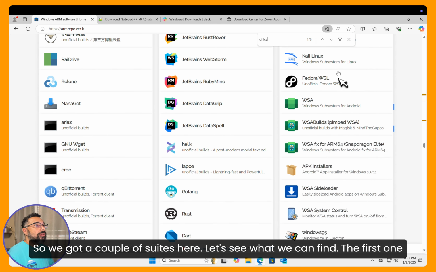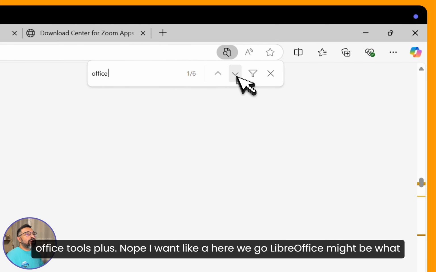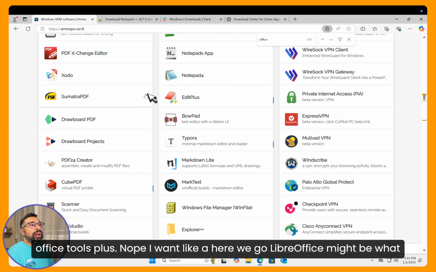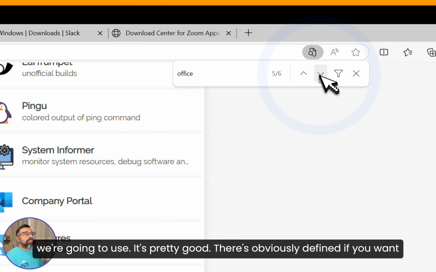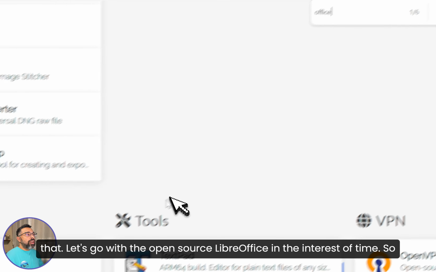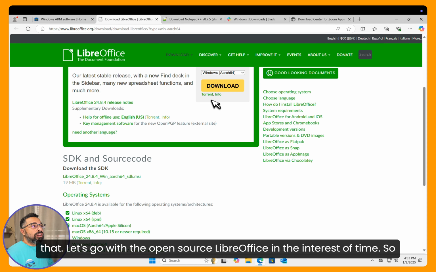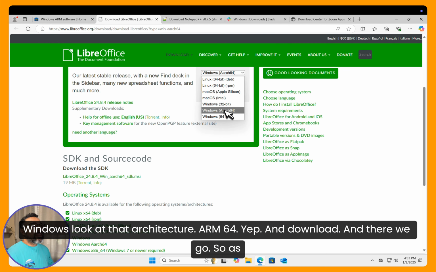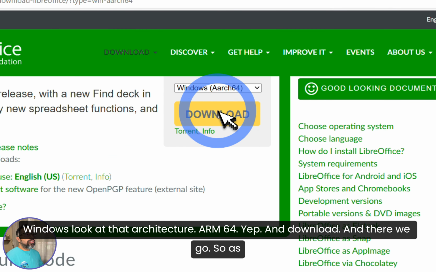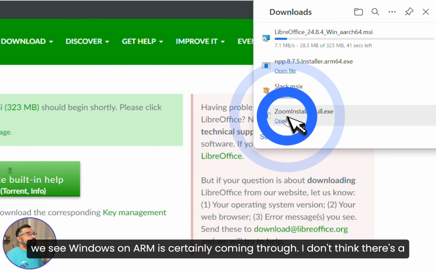So we got a couple of suites here. Let's see what we can find. The first one, Office Tools Plus. Nope, I want, here we go. LibreOffice might be what we're going to use. It's pretty good. There's Office 365 if you want that. Let's go with the open source LibreOffice in the interest of time. So Windows, look at that architecture. ARM64. Yep. And download. And there we go.